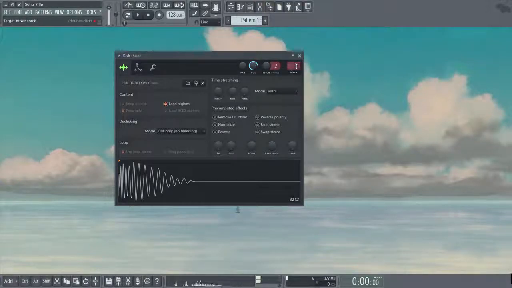Then in the upper right hand corner here is the target mixer track function, which allows you to route your sound to an insert on the mixer. Again, we'll look at the mixer in later videos, so we can just skip this for now.